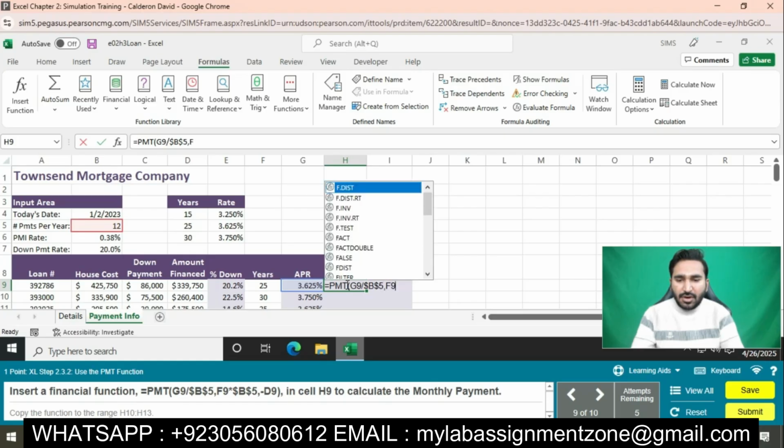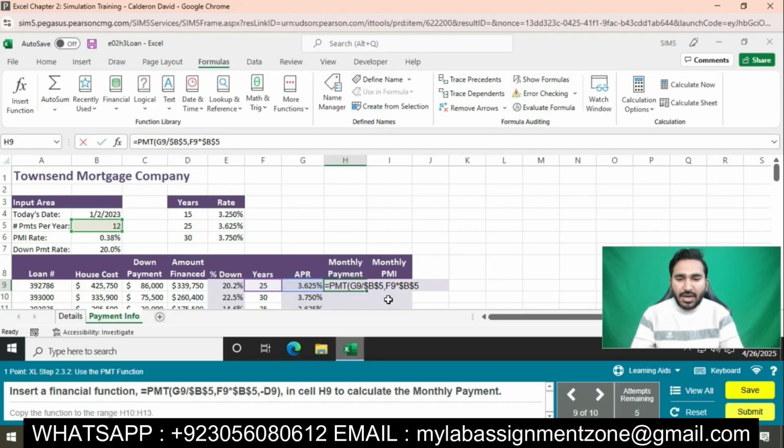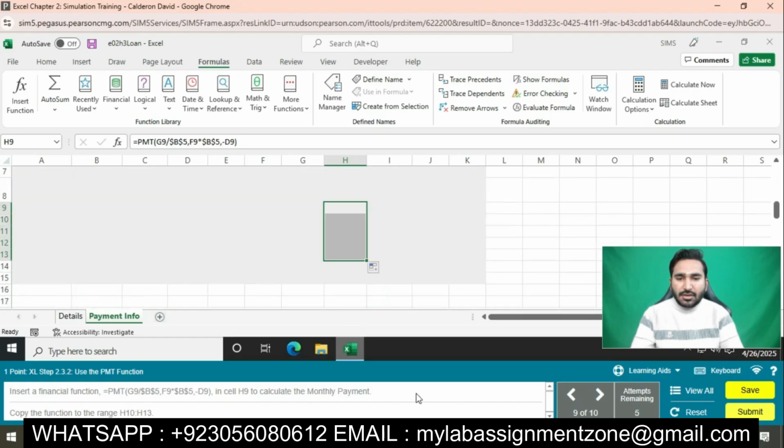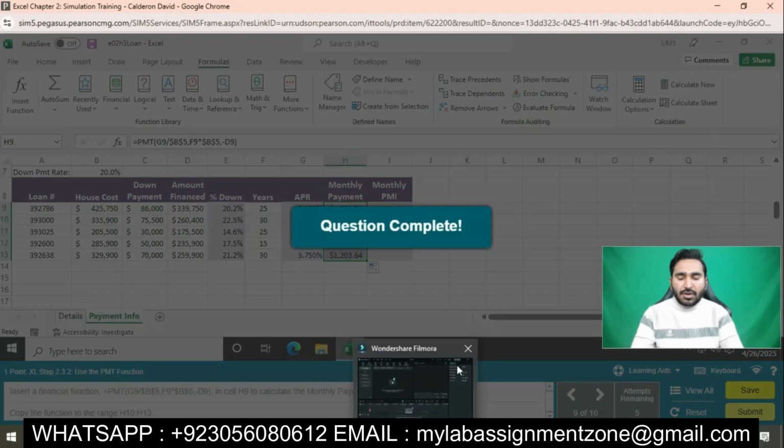You can see here B5 and F9 multiplied by B5 with absolute references using the dollar sign. For the dollar sign, we will press shift and the 4 button. B5 and minus D9, then we will press enter. Now copy the function to the range, and it will find the monthly payment. We will copy the function to the range I10 to I13. Okay, I have done 10 questions out of 10. I have completed the whole simulation training in my video.